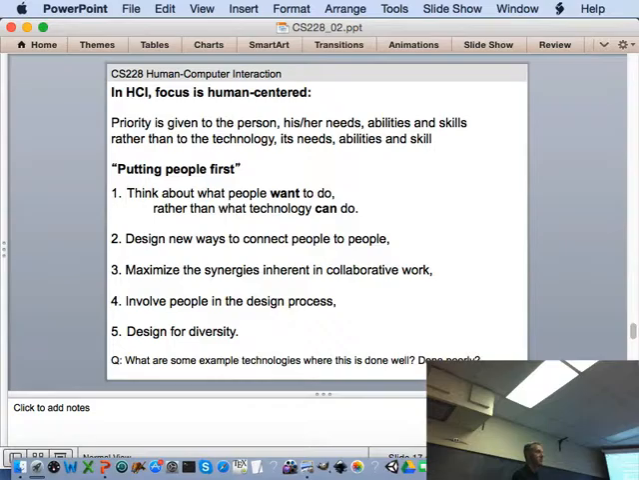So if you look at the history of computers, most of the killer apps have been ways that allow people to work together better, and not actually create new ways for people to collaborate that were difficult or impossible without computers or interactive technology. More specifically, again, this idea of creating synergies inherent in collaborative work, so making it easier for people to brainstorm or work together rather than to make it more difficult.